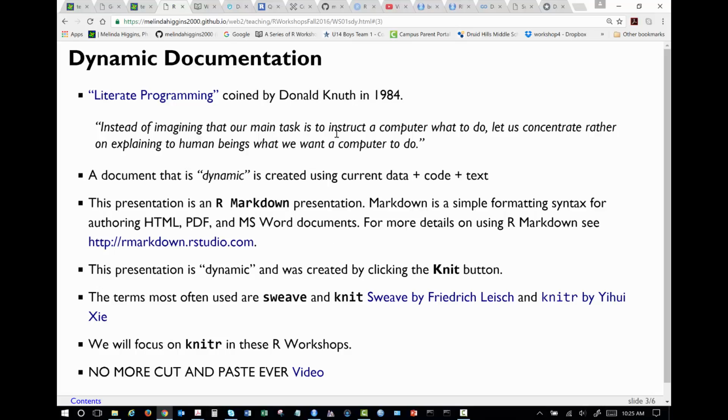So this kind of started back in the 80s, really, by a guy named Donald Knuth, and he talked about literate programming. The idea is instead of instructing a computer what to do, let's concentrate on explaining to human beings what we want the computer to do. So the idea was that we weren't just talking to the computer, we were actually talking to the human beings interacting with the computer. And talked about dynamic.